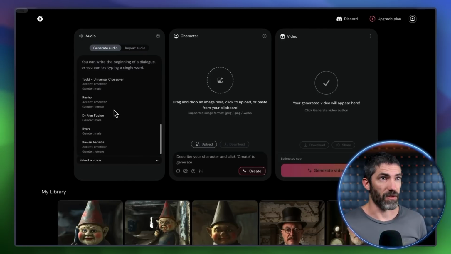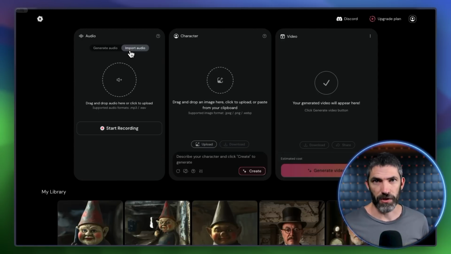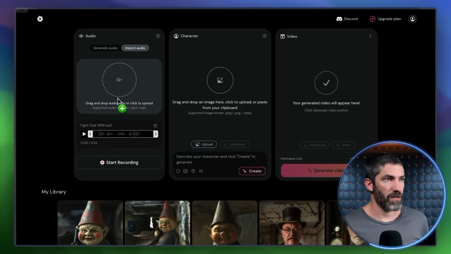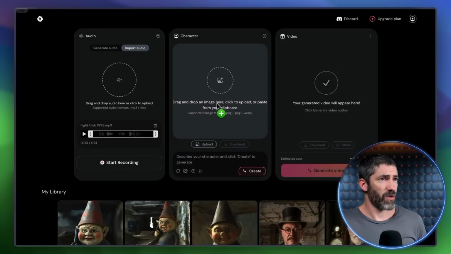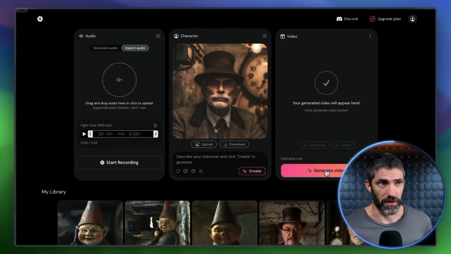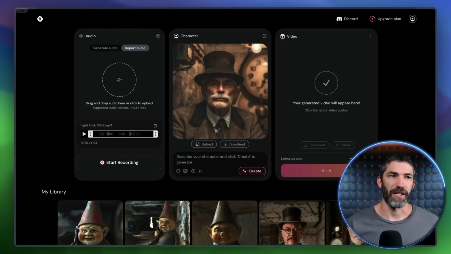It's pretty easy to use, so either generate the audio or upload some of your own. I'll use the classic Fight Club line. Now I'll upload a character. You can also generate one here if you need. Now I just generate the video. It works pretty quickly, and here's what I got.